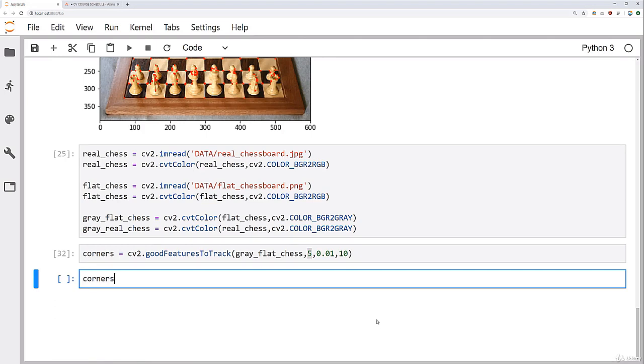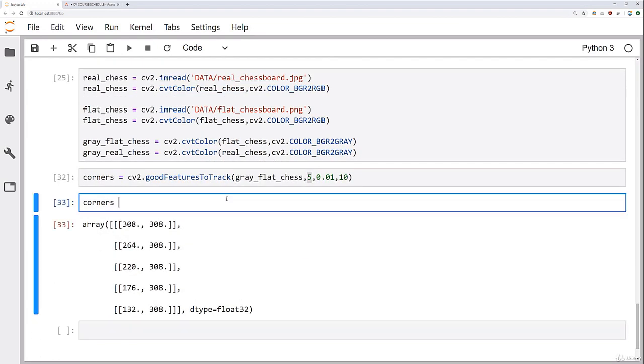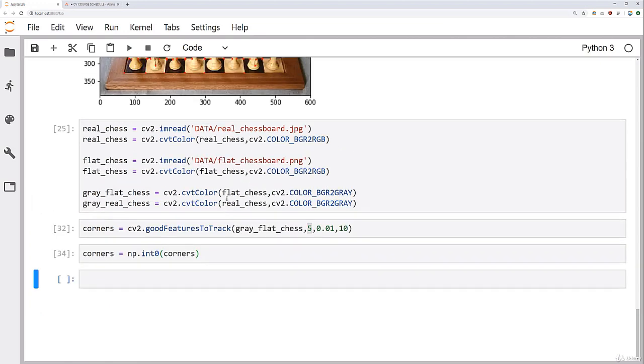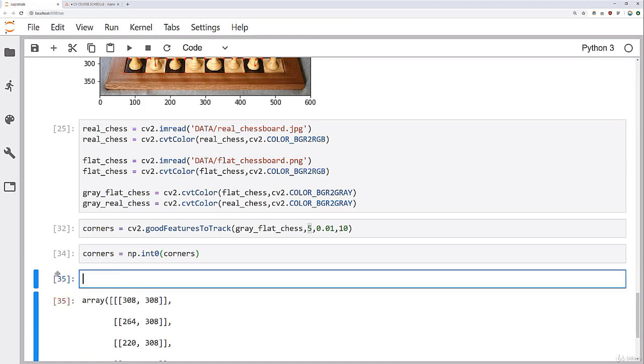First, if we take a look at corners, right now they're all floating point values, and we need them to be integers. So we will say corners is equal to np.int0, and then pass in corners, and that will automatically make everything an integer. That will later allow us to actually draw circles on this. So let's do that now.